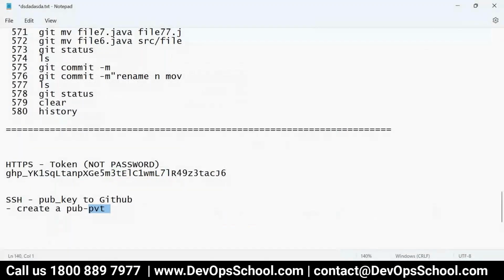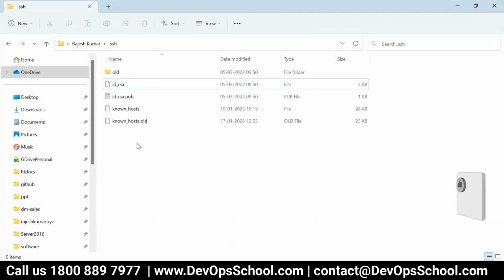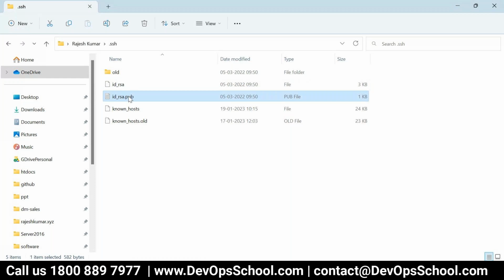Now mind it here, never ever share your private key with anyone, no matter what message they give you. Never ever share the private key. Only you should share the public key. How it works, this I'll give you as an assignment. Okay, how the public and private key authentication works.